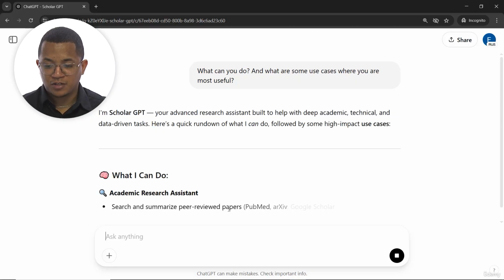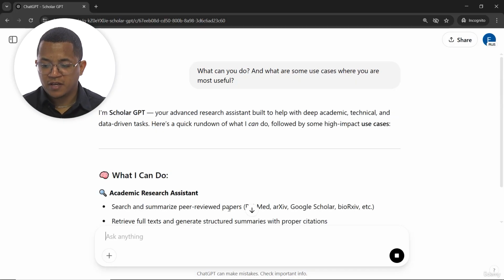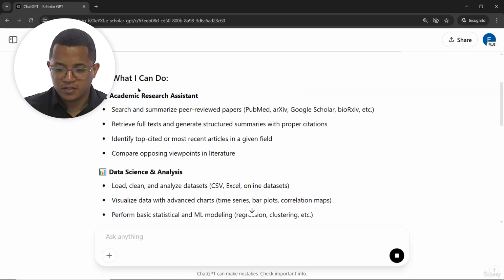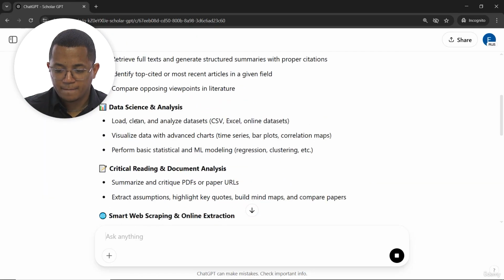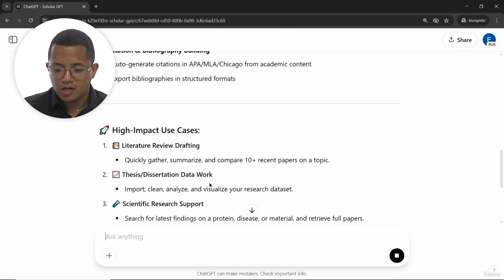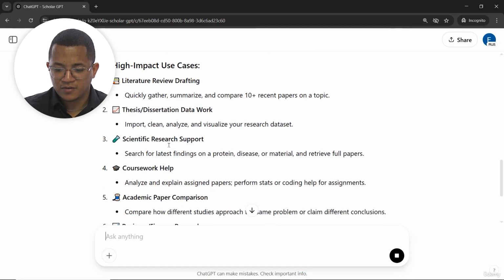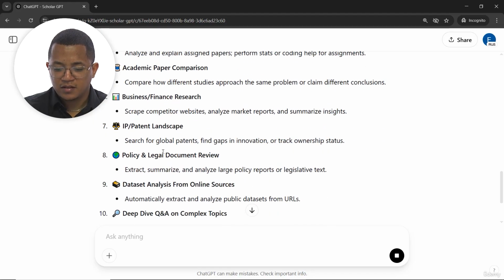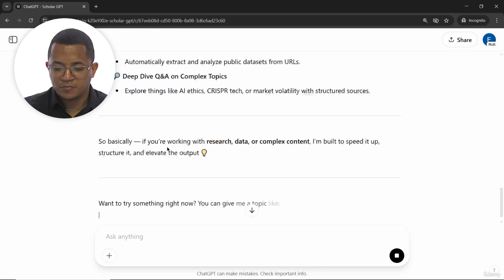So I asked Scholar GPT, what can you do and what are some use cases where you can be most useful? And it answered, "I'm Scholar GPT, your advanced research assistant built to help with deep academic, technical, and data-driven tasks. Here's a quick rundown of what I can do, followed by some high-impact use cases." So here's a summary of all that it can do, and then some high-impact use cases here: literature review drafting, thesis and dissertation data work, coursework help, academic paper comparison. There's so much that you can do with this particular GPT, which is why it's so popular.